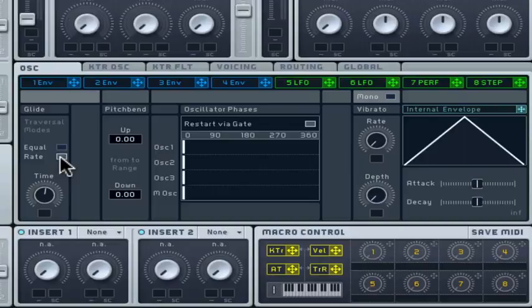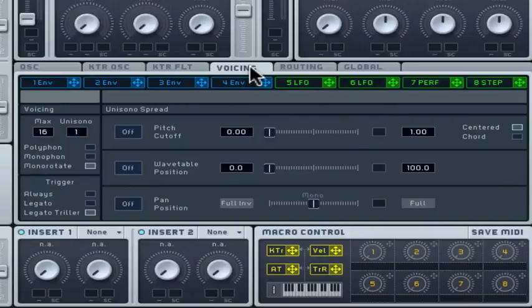Another technique to use in moderation is the detune effect from the Voicing tab. This will create multiple versions of the oscillators as a whole and detune them an equal distance from each other. To make one duplicate, set the max and unisono numbers to 2. Turn on the pitch cutoff and detune them by using the slider.